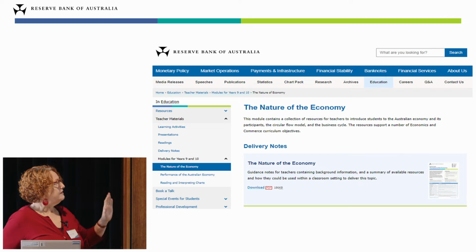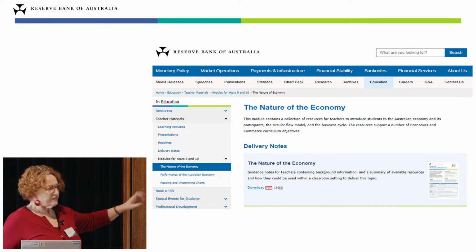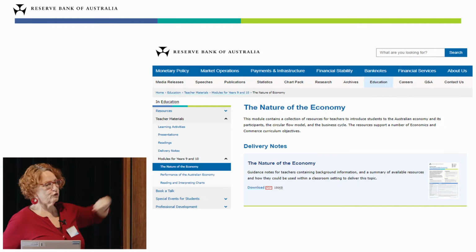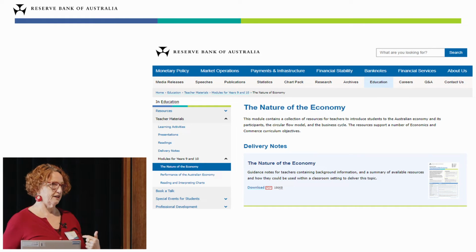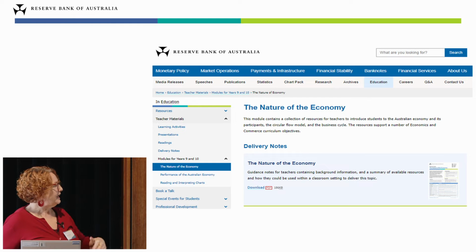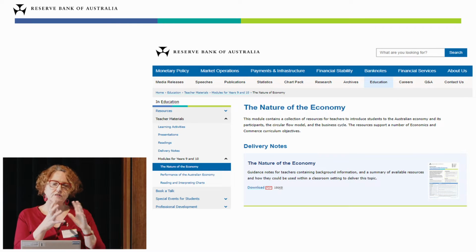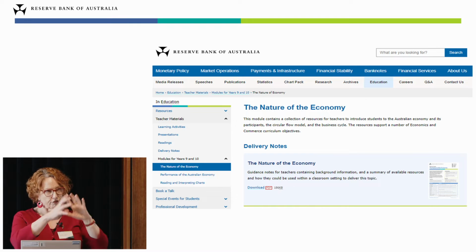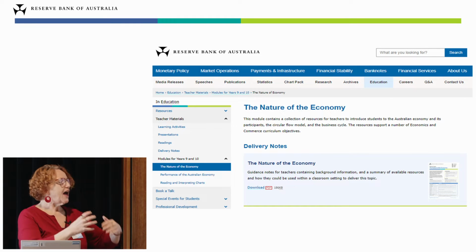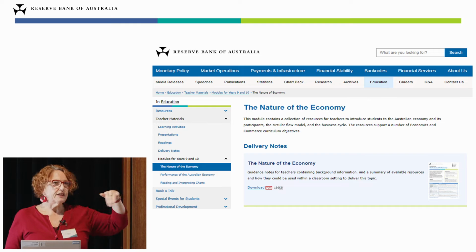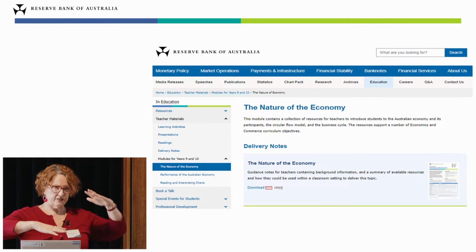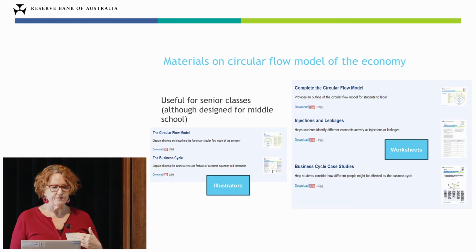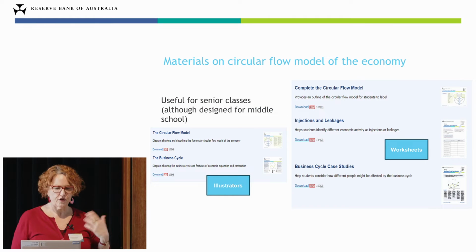Now, this is something I'm going to flag for you, because even though it says it's been designed, it's under the teacher materials, modules for Year 9 and 10, I use this in my senior classes. It's actually about all of those elements of our circular flow model, the components of the circular flow model of the economy, and the idea of leakages and injections that then affect the level of economic activity. I really like it because even though it's designed for the middle years, it's very accessible.